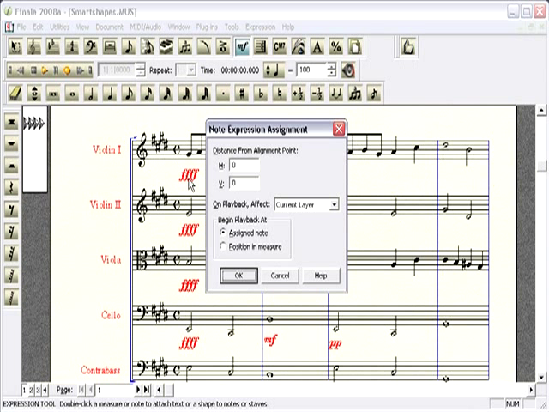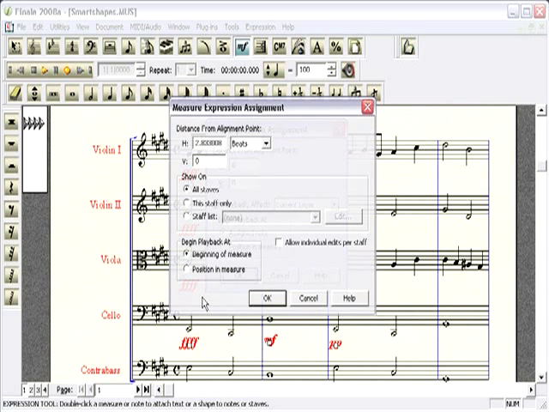Or, if the mark must be moved to avoid collisions with slurs or other marks, you can have the playback effect start on the note to which the mark was assigned. For measure-assigned expressions, you can choose to have the effect start in the beginning of the measure, regardless of the position of the mark. Or if you move the mark to another position in the measure, you can have the playback effect start at that position.